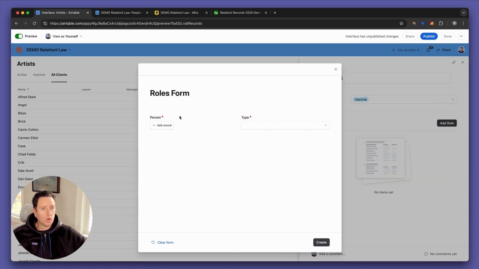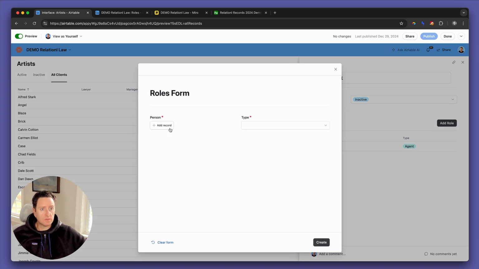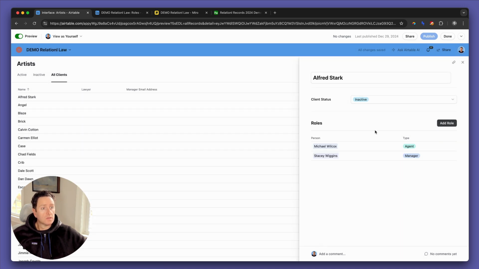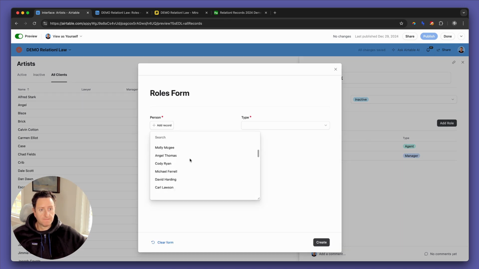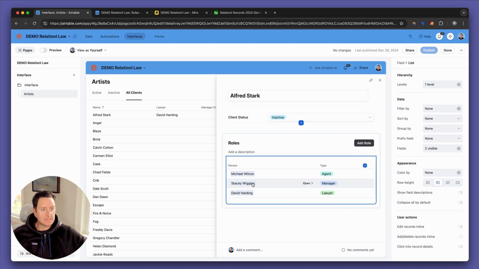If I wanted to add a role, I would say that Michael Wilcox is the agent. Great. Michael Wilcox is the agent, and we can just continue on down the line adding roles. So let's say Stacy Wiggins is the manager, and let's say David Harding is the lawyer. Very good. Now you see David Harding's name comes up. If we went to Stacy Higgins, let's allow for you to click into Stacy Higgins.